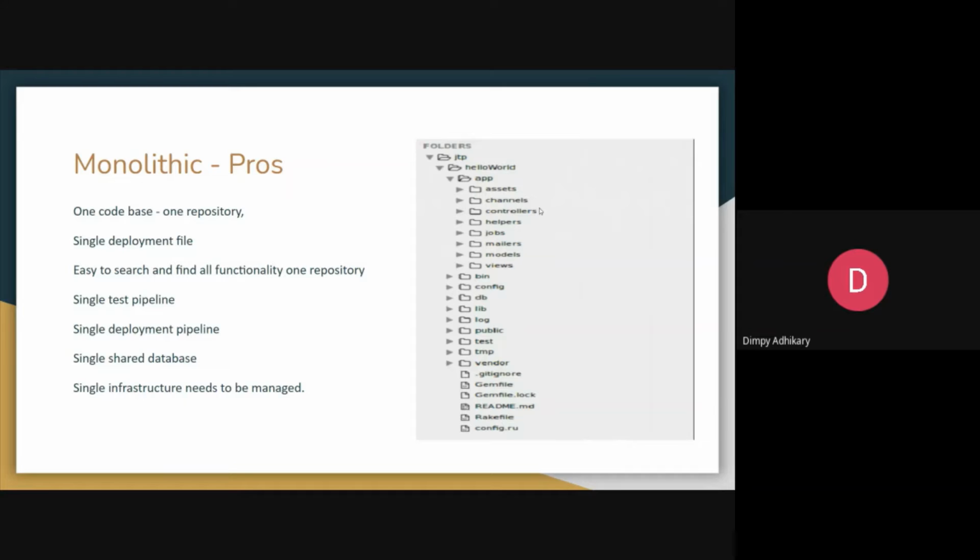It is easy to search and find functionality in one repository, so you can get the details easily. Single test pipeline, so you will not have multiple testing pipelines. You'll have a single deployment pipeline and a single test pipeline. Your deployment infrastructure will also be simple, and maybe you will have a single shared database.